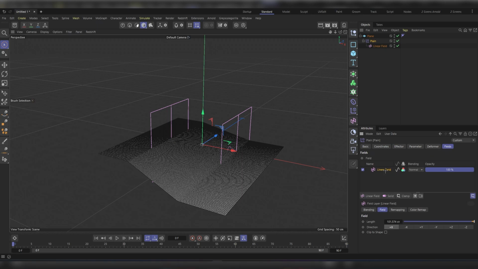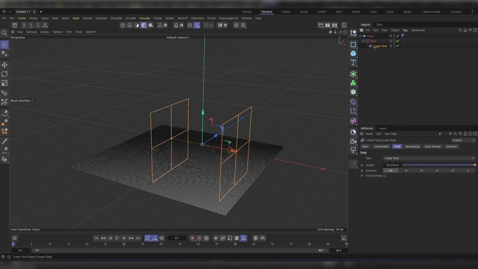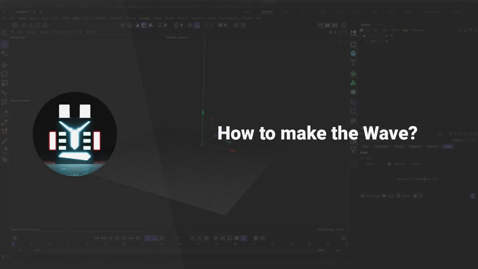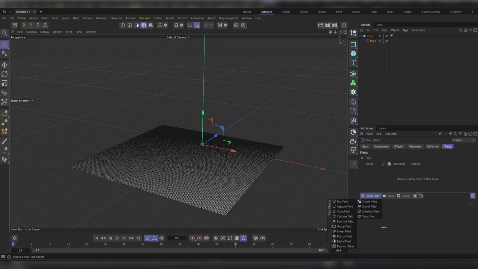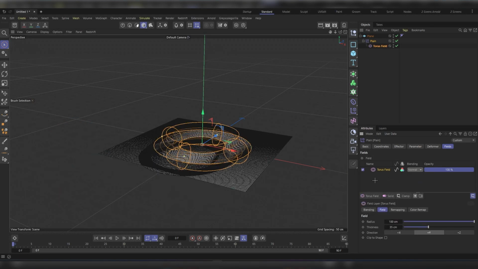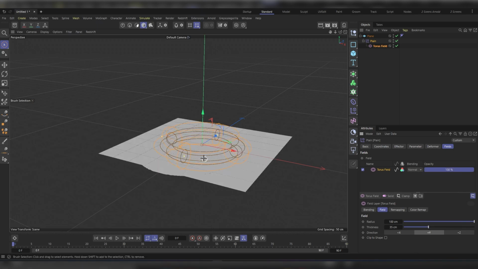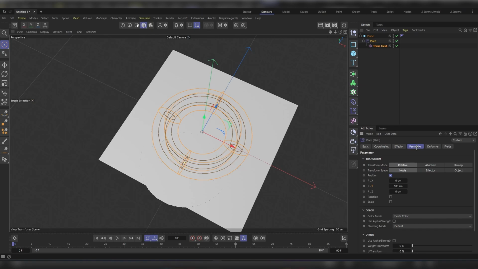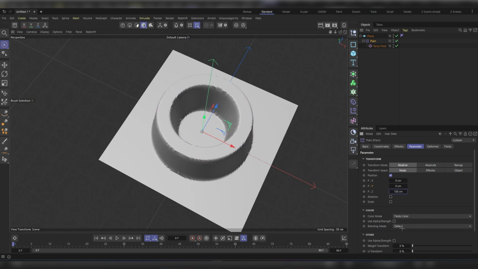Let's delete this linear field from here and from the object manager. Head back to the plane effector and let's add a torus field. Let's hit an A, and then you'd see something like this from the top view. We don't need the 100 centimeters in the Y, we need it in the Z. So let's put a 0 here, and then about 100 in the Z.